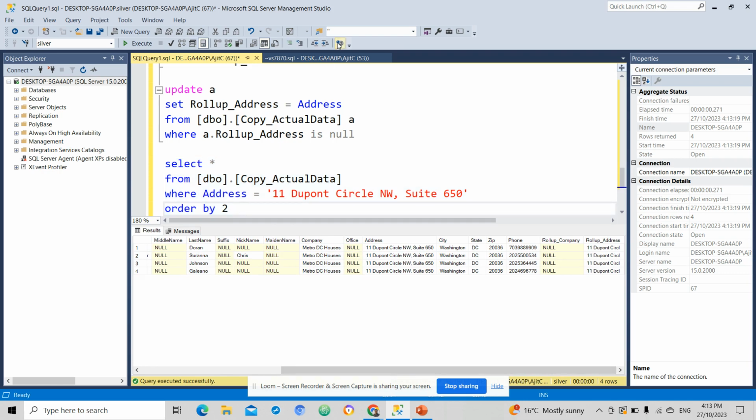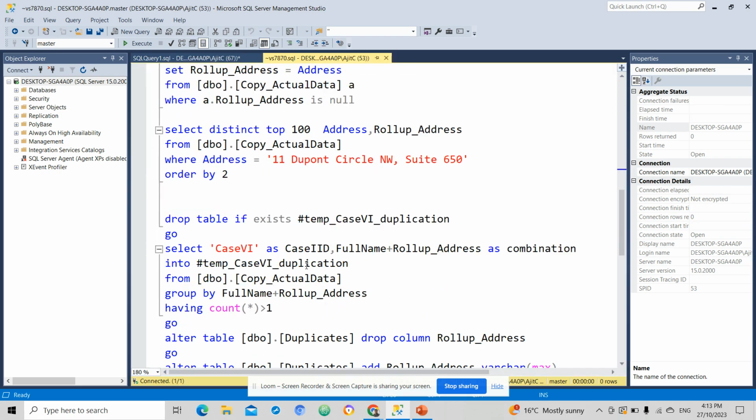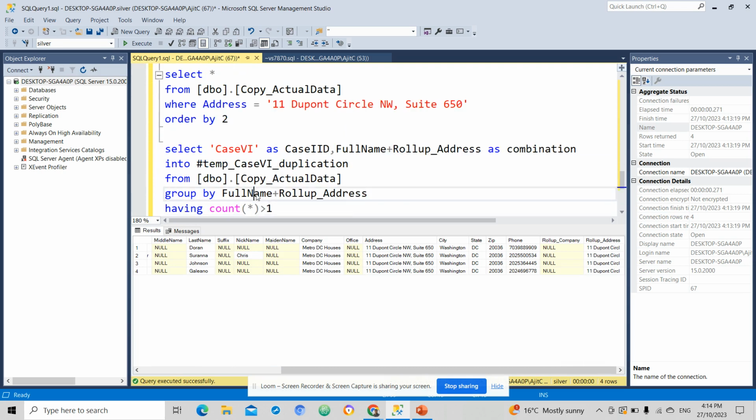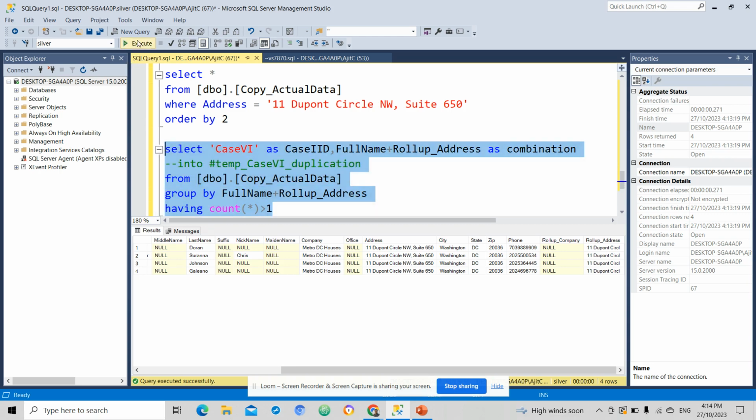However, we will now see duplication based on the full name and rollup address. That would be our sixth case. Once we roll up our address, we will see how many have multiple cases, how many duplications we have for such a combination of full name and rollup address. We will look at that now.